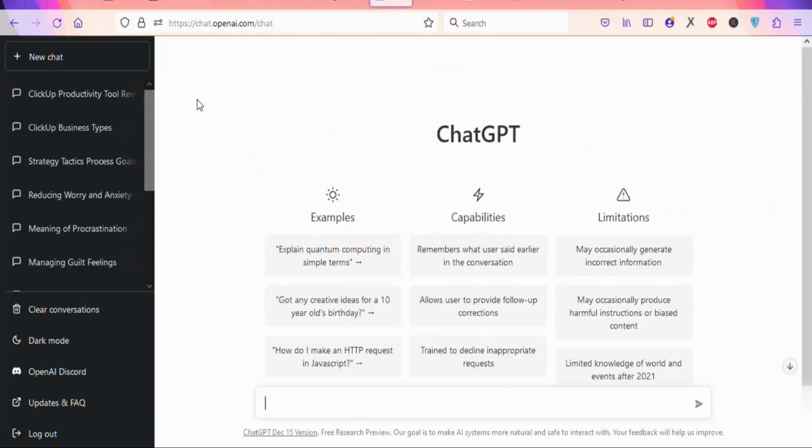So now you can use this particular AI to do a lot of things. But before I show you how to make money with this particular tool, let me explain to you what it is. ChatGPT is a conversation bot that is capable of responding to questions with high accuracy, just like humans. So you can use this particular bot to answer any question that you want.